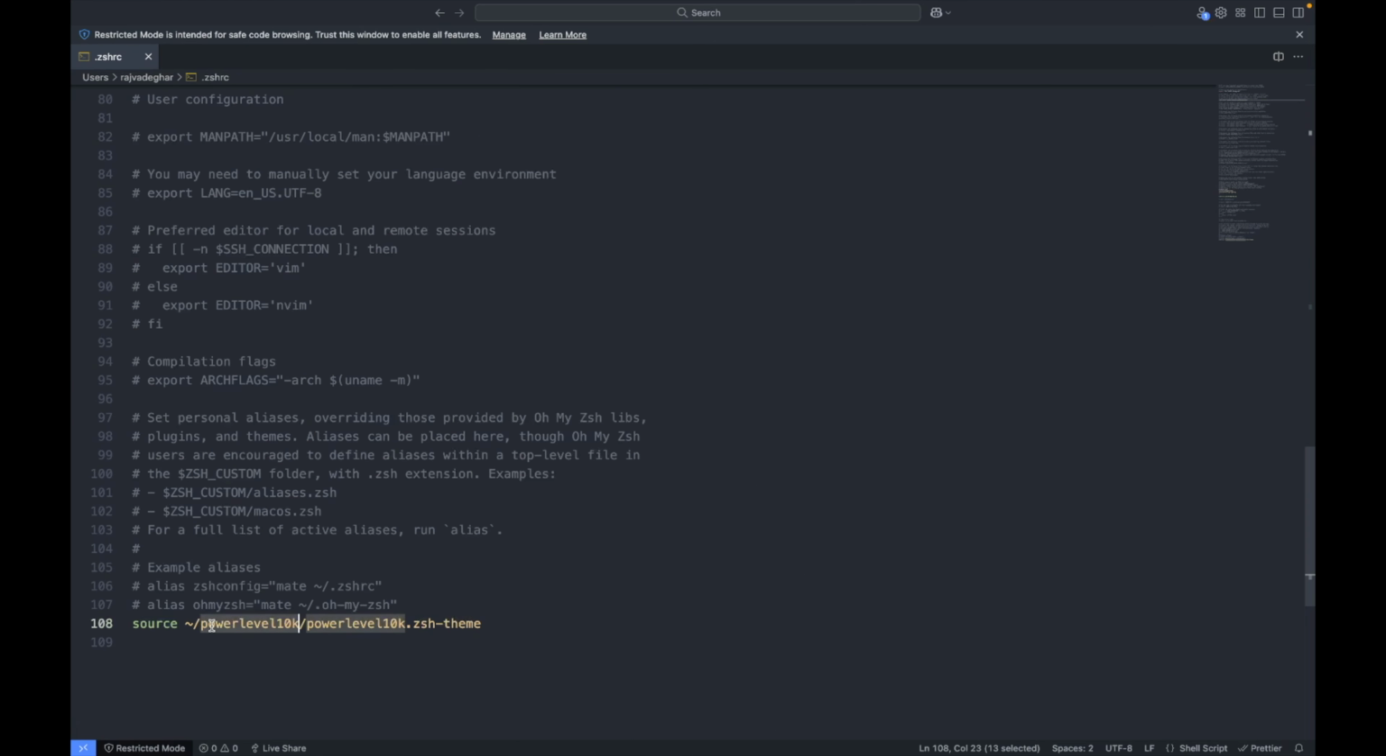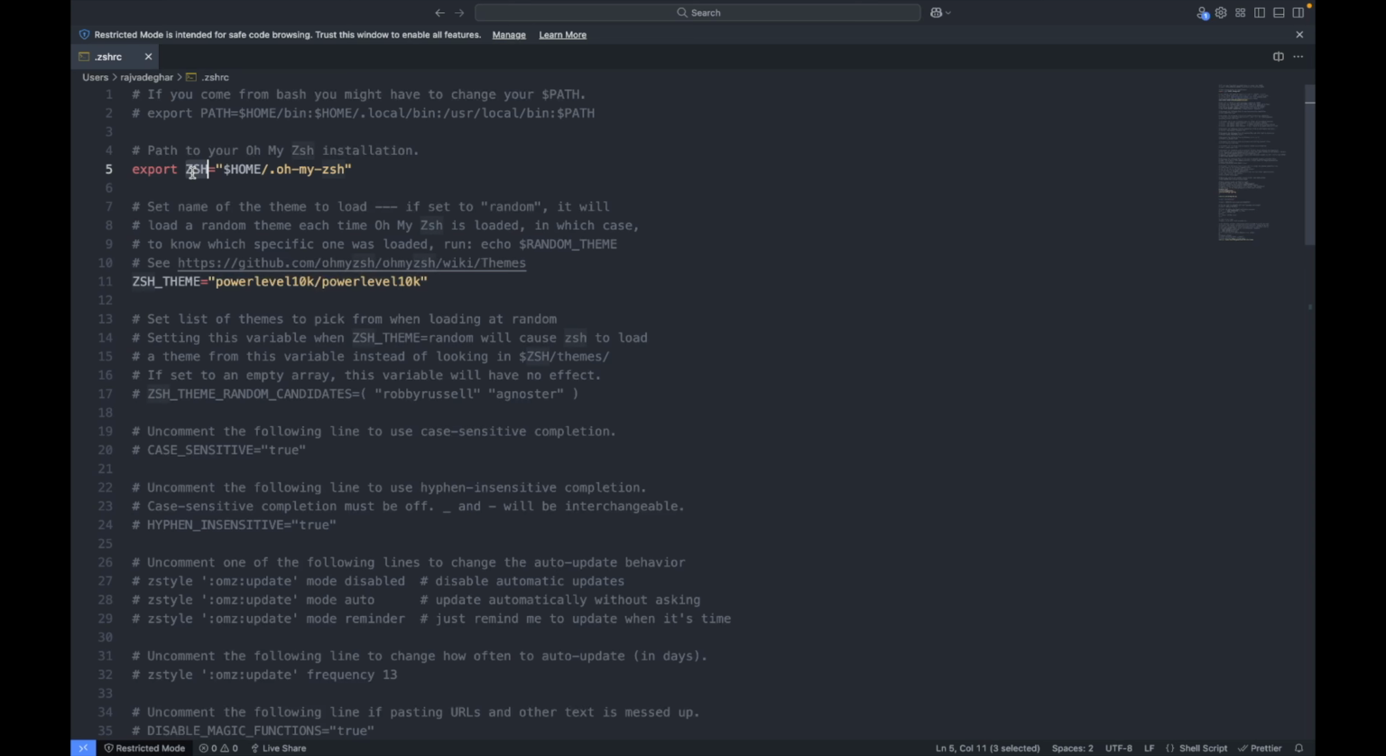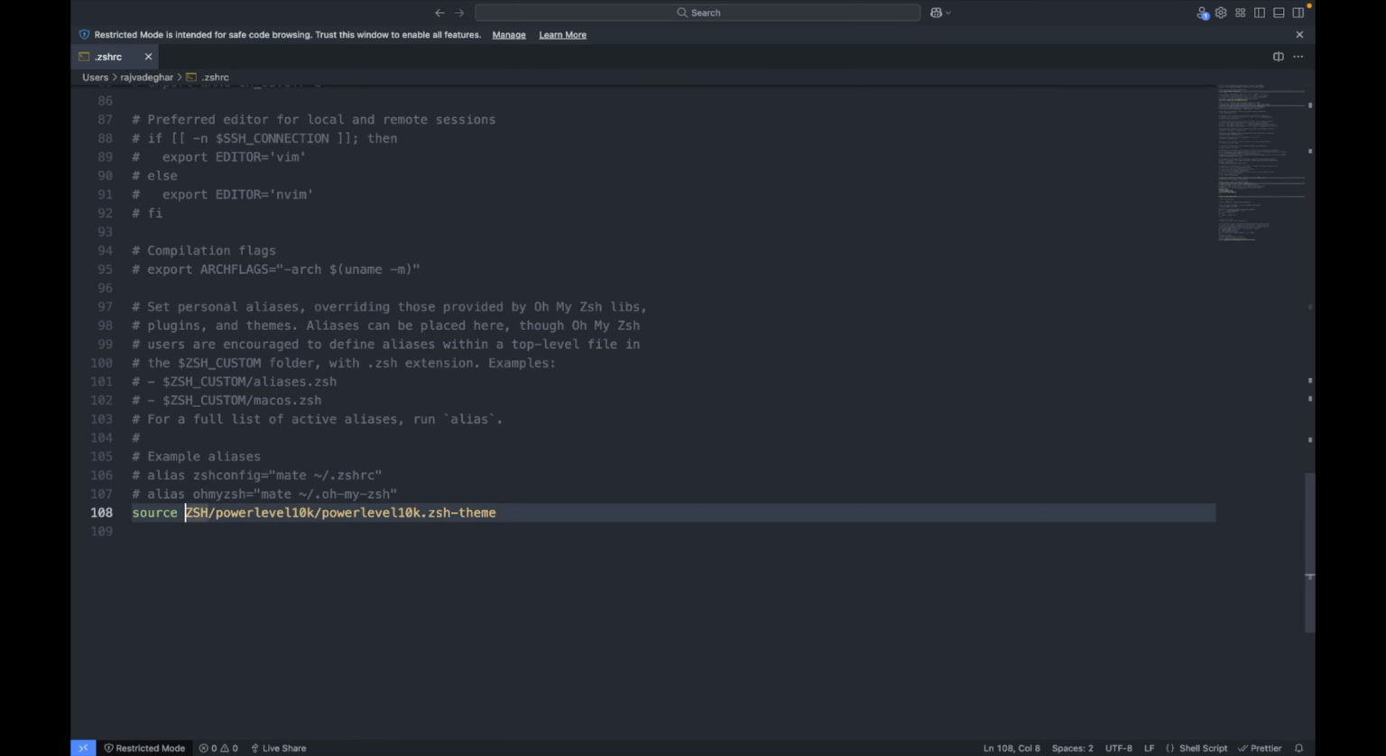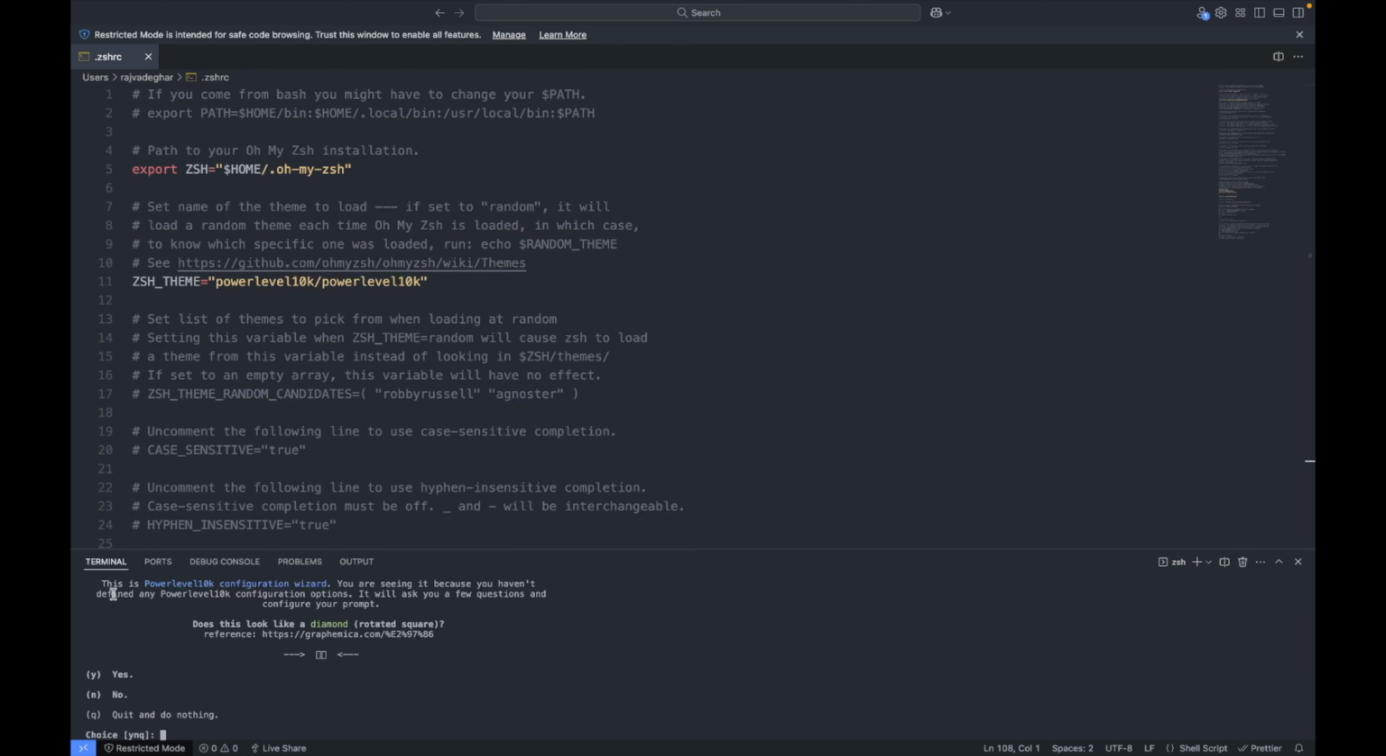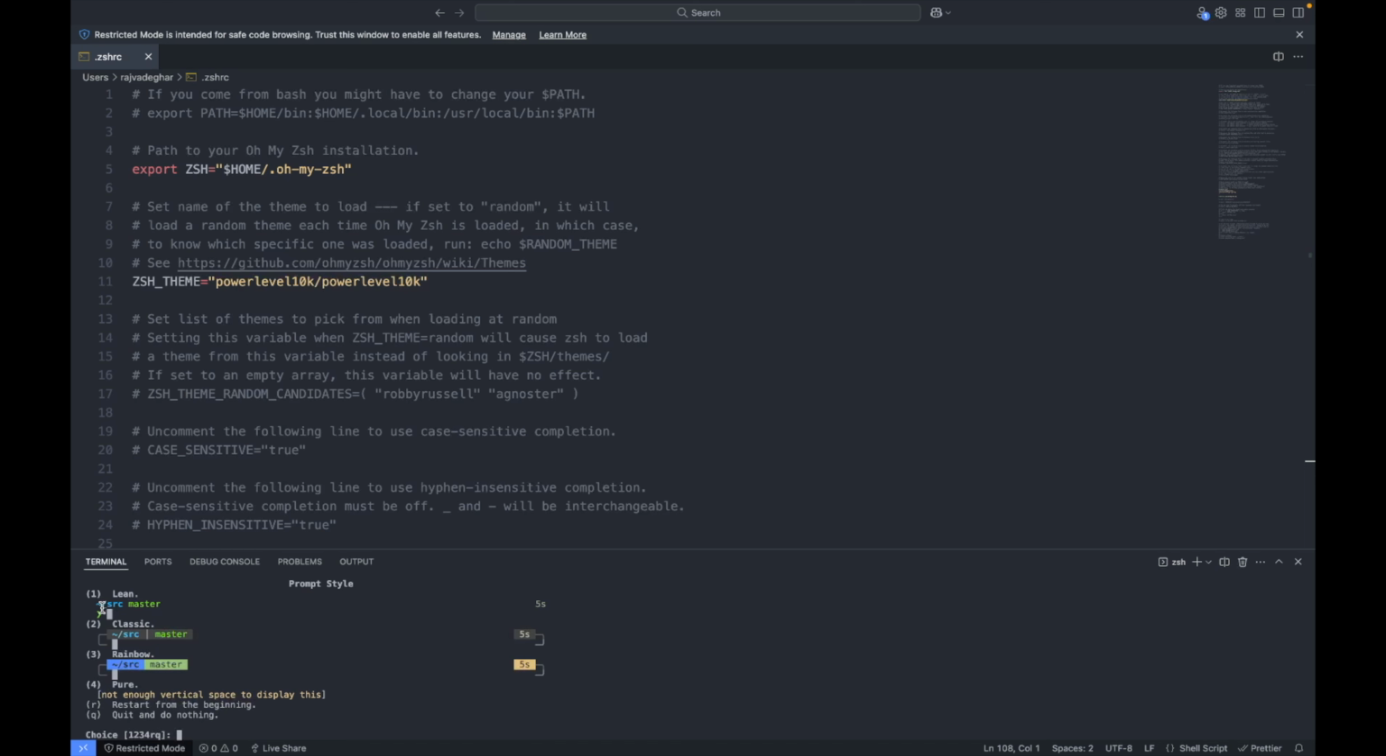This is not source zsh /custom/themes. Let's open this. Okay, you see, now that I added this particular line, it's showing a wizard. Does this look like a diamond? No. Does this look like a lock? No. Try another one. Does this look like a lock? No. Does this look like less than, greater than, but taller and fatter? Yes. Prompt style. First one is showing source master classic for pure, not enough vertical space to display this line.